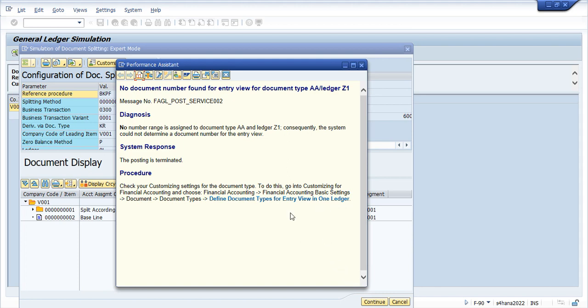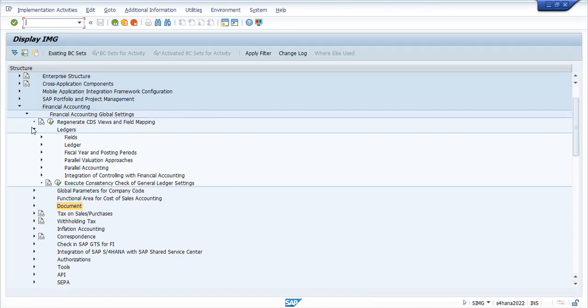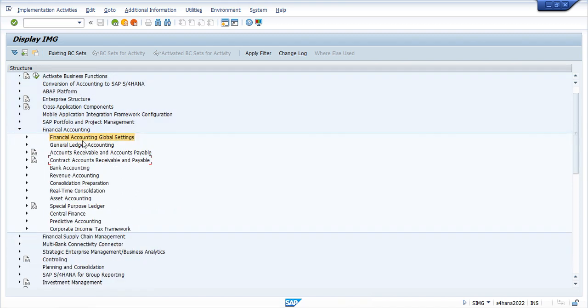So this is the detail log we can see here. No number range found. So basically we need to maintain the number range for ledger Z1 for document type AA for the asset accounting. Since we are using multiple ledgers, V1 is for the local GAAP and Z1 we are using as a representative ledger. In SAP S/4HANA it is mandatory to use the representative ledger.